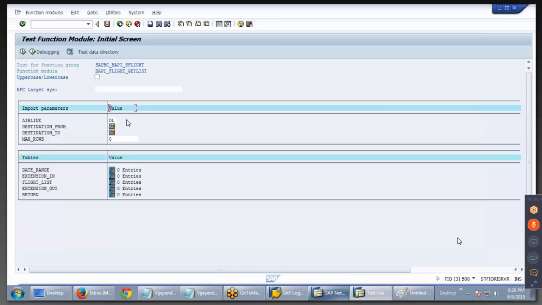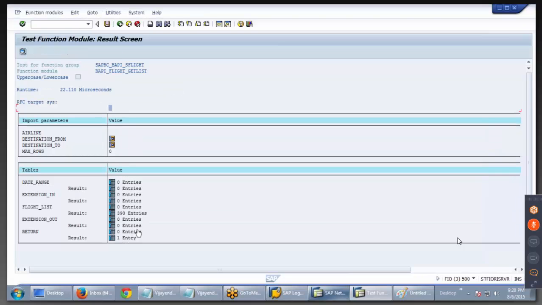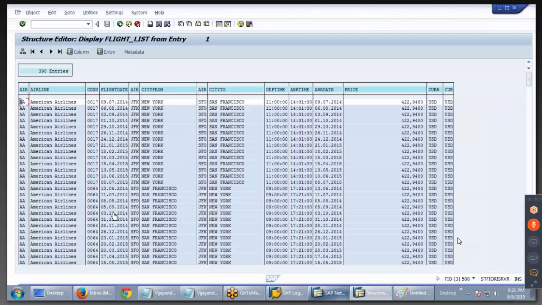So what I'm trying to do is provide blank input. When I execute, we can see there are 390 records coming to flight list. 390 records come to flight list if the input is optional or blank. You can see all those records.